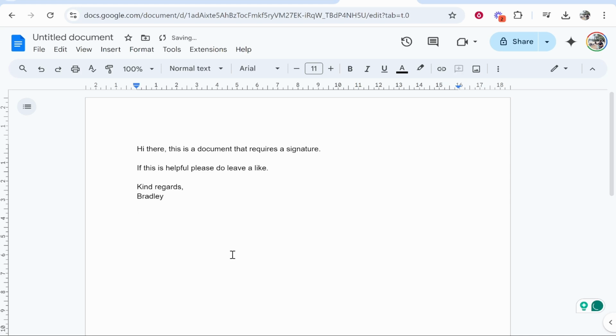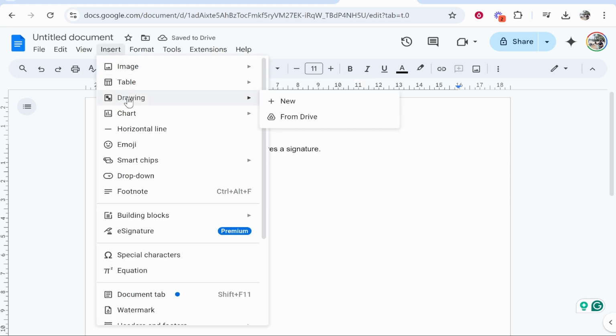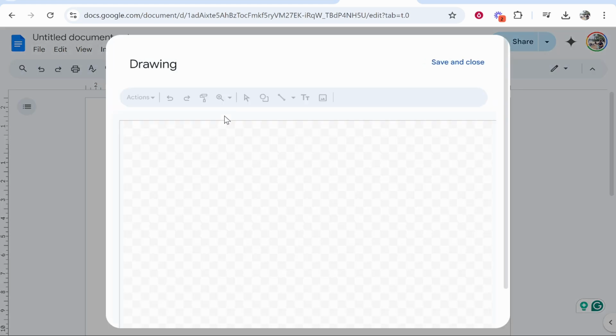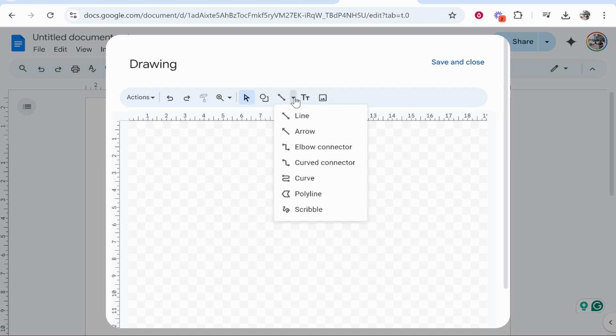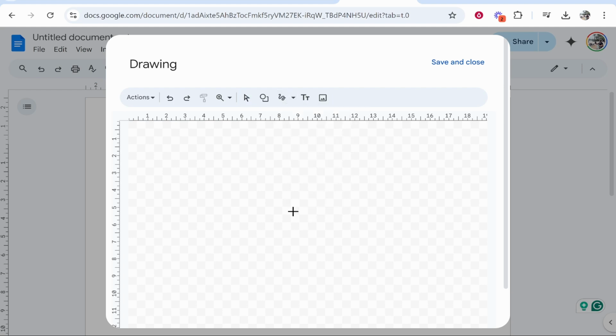So the first way, once you're inside of Google Docs, find the place where you want to add your signature. Then go to Insert, go to Drawing, then click New. Then once you're in this Drawing section, go to the Line tool, click Select Line, then choose Scribble. From here, you can go ahead and draw out your signature, however that may be.